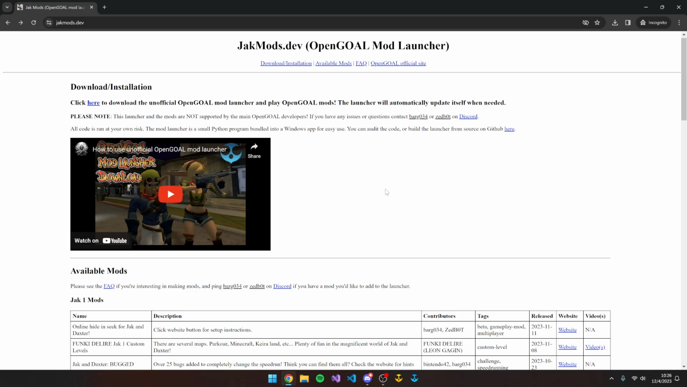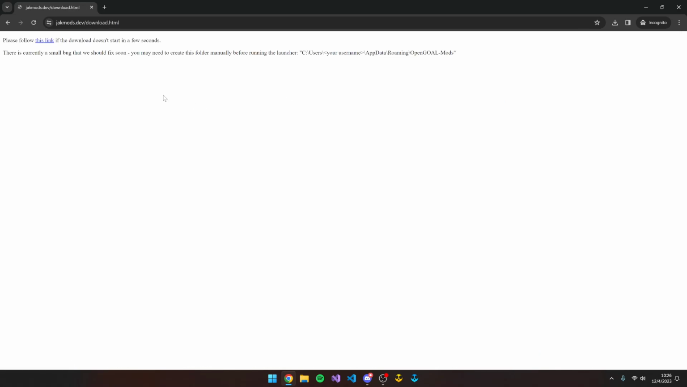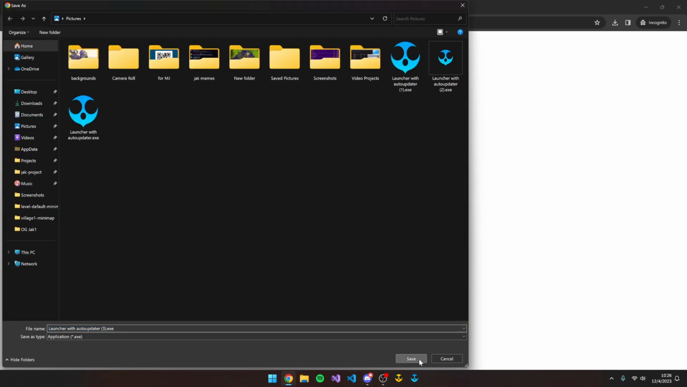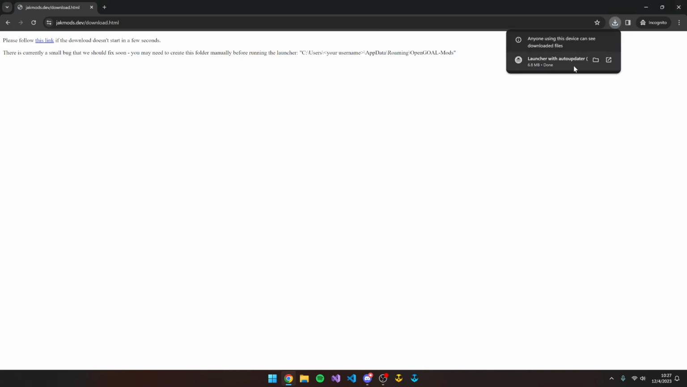There should be a link in the description. And then you just want to click here to download the auto updater for the launcher. So give it a second and you should see it'll download this launcher with auto updater. This is just a little program we wrote that checks GitHub to make sure there's no new versions of the launcher. That way you're always up to date.